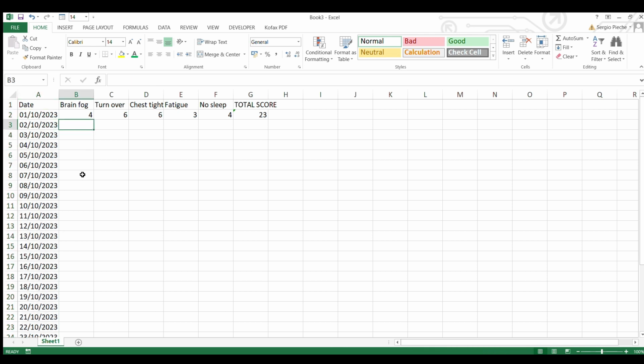So it's the 2nd of October. I'm going to assess my symptoms again, providing a new score. Let's assume it is 4 for brain fog, 6 again for turnover, 6 for chest tight, 3 for fatigue, and 4 for lack of sleep. So basically the same.